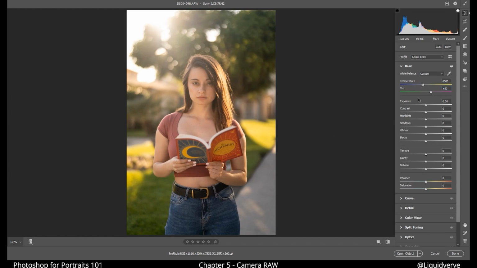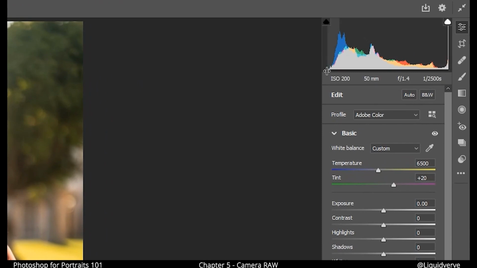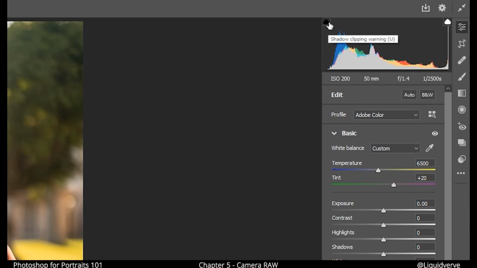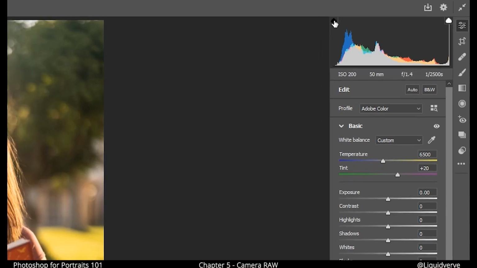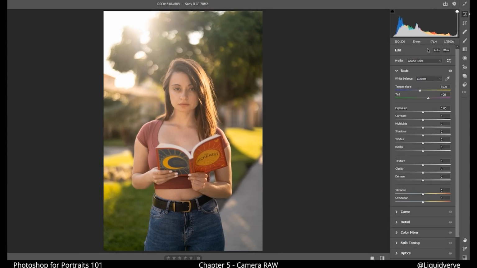The next thing we'll want to work on is going to be the exposure and sort of the exposure distribution. To best do that, we're going to take a look at this histogram up here. All the way on the left side, we have the black point, and all the way on the right side, we have the white point. This is an indicator for black clipping. If we click it, then we should see any black clipping. There is currently none. And then on the right-hand side, we have the highlight clipping indicator, and if we click that, then we'll see all of this up here is technically blown out. There's no information here, it's just pure white. Okay, I'm going to turn that back off.